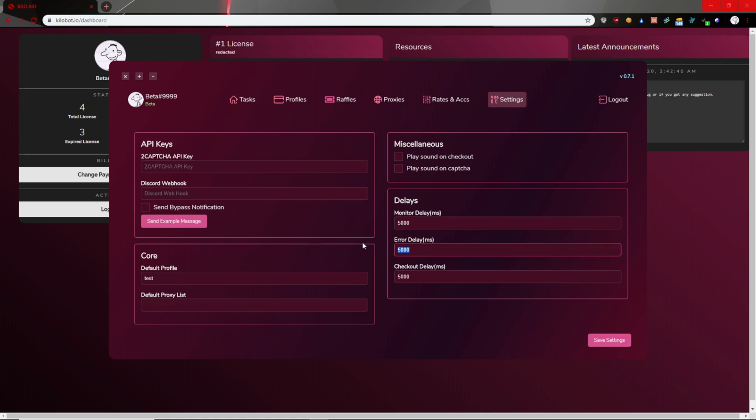Moving on to delays, probably the most important part besides proxies of a task. The majority of the time, we're going to recommend that you have a 0 checkout delay, but we will specify that in release guides. The majority of the information you need for a release, if you don't really know what you're doing, can be found in a release guide.